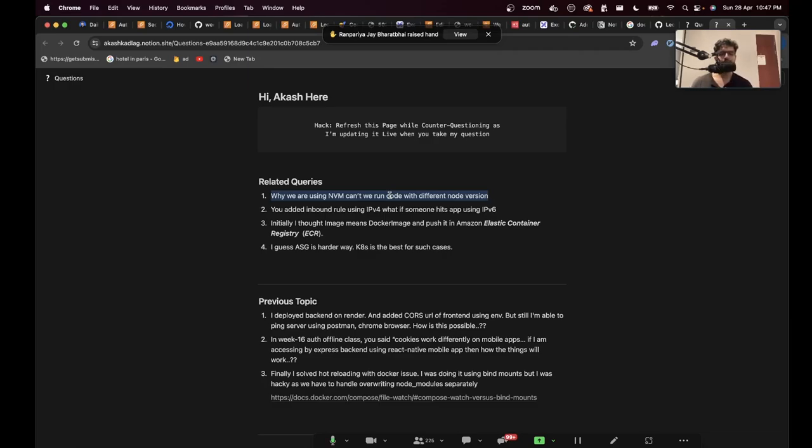I guess ASG is the harder way. Kubernetes is the best approach. We will see, sir. We haven't reached Kubernetes yet. Kubernetes is also very complicated. This is actually easier if you don't want to get into containers and want to do a simple application deployment. Especially if you use Elastic Beanstalk, you pretty much get the benefits of what we have done today without doing any of the effort we have done today.